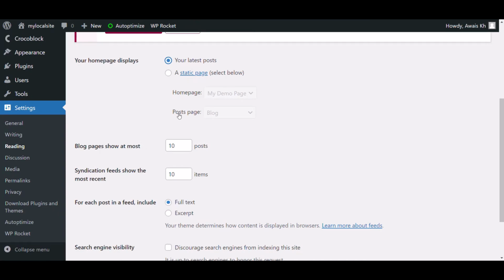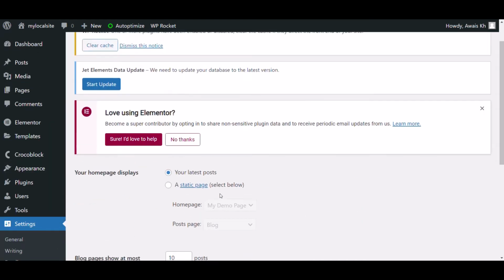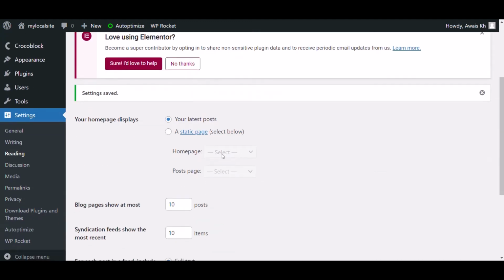Okay, and the second reason can be if you're using the option to display latest posts, then make sure that the home page and posts page fields are empty. Actually, when I click save, it will automatically make it empty like this, but I have noticed the issue in the old version of WordPress, so you should check manually that these two fields are empty like this. Otherwise it can cause conflict with Elementor.